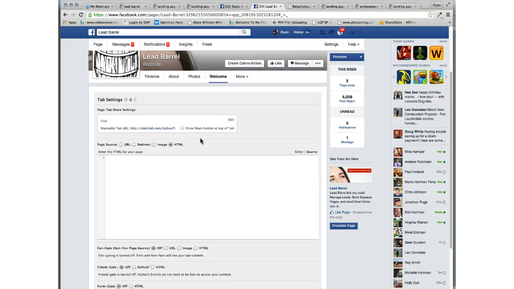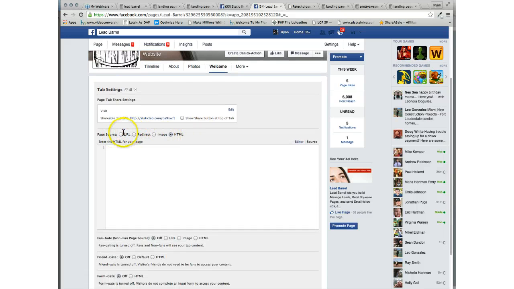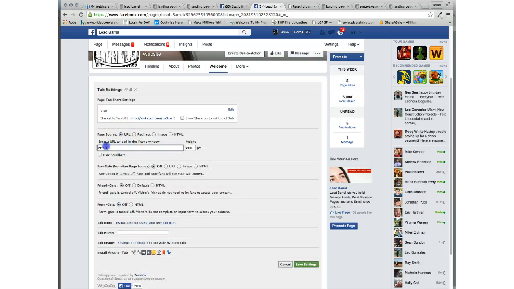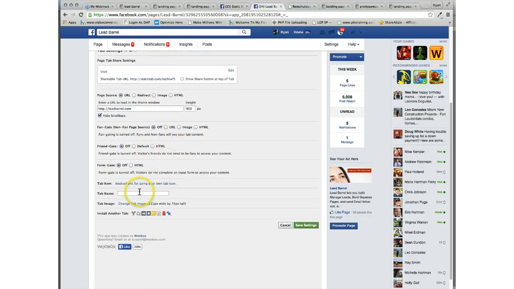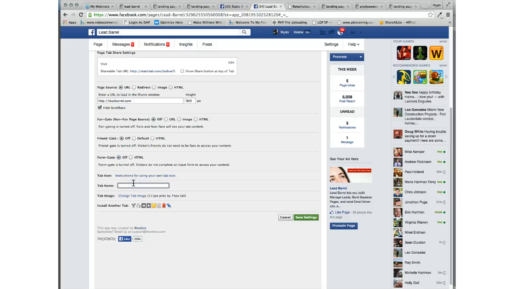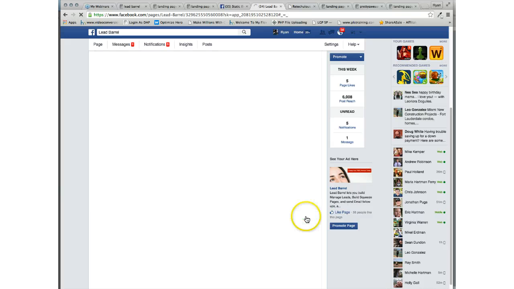And now what you can do using iFrame Host is say, hey, I really just want my page source to be a URL. I have our main URL redirecting to a Leadbarrel page, so if you type in Leadbarrel, it's going to go to a Leadbarrel page. I'll pick the height, 800 should be fine. I'm going to hide any scroll bars. I am not going to fan gate. You don't have to be a fan to see this, but you can block it and make people like the page before they see it. And this will just say get free account. And hit save settings.